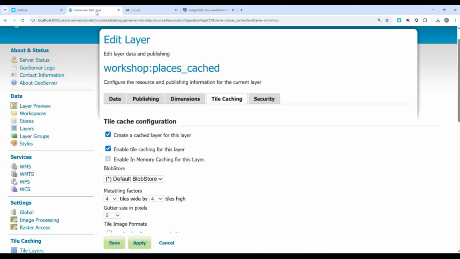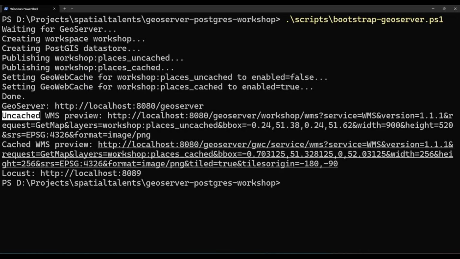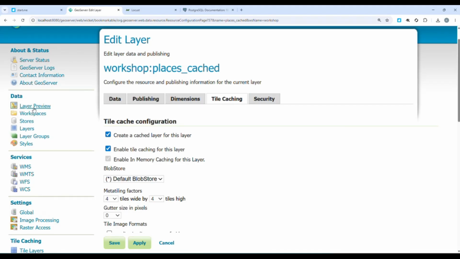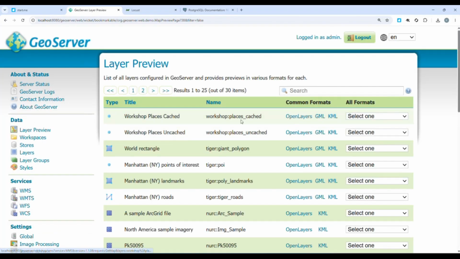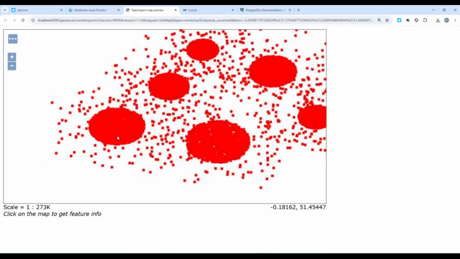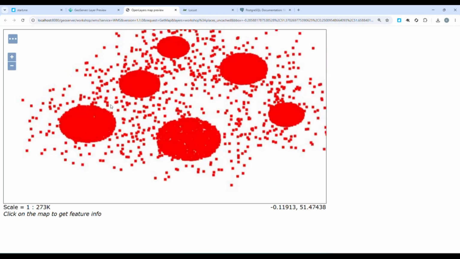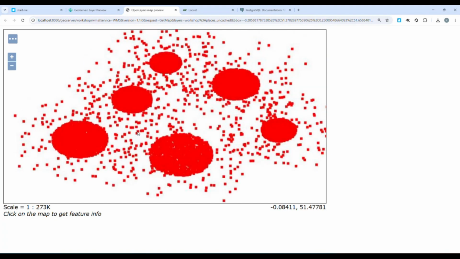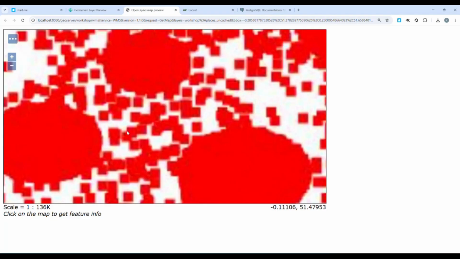Good. So now we have that, and then I'll move to the URL. If you go to the PowerShell, you see that there are two URLs. There is the default. So let me just preview this. If you go to layer preview in your GeoServer, and then you go to the uncached one, open layers. I just open it in a new tab. I want us to see the data. So this is how the data looks. It's very weird data, don't worry. It's just created with circles, some outliers and so on, so that it shows that difference. But anyway, this is how it looks.